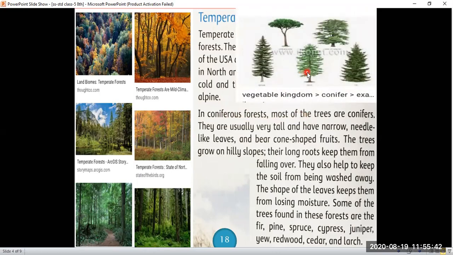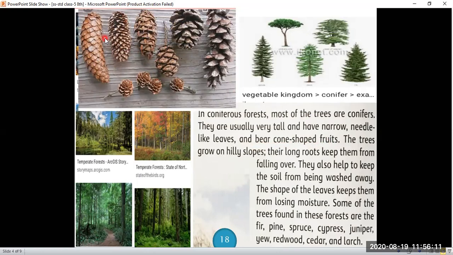Most of the trees are like the ones I have shown you in this picture. These trees are called conifers. What type of trees? Conifer trees. They are usually very tall, have narrow, needle-like leaves, and bear cone-shaped fruits. So what type of fruit? Cone-shaped fruits. These are the fruits of conifers.